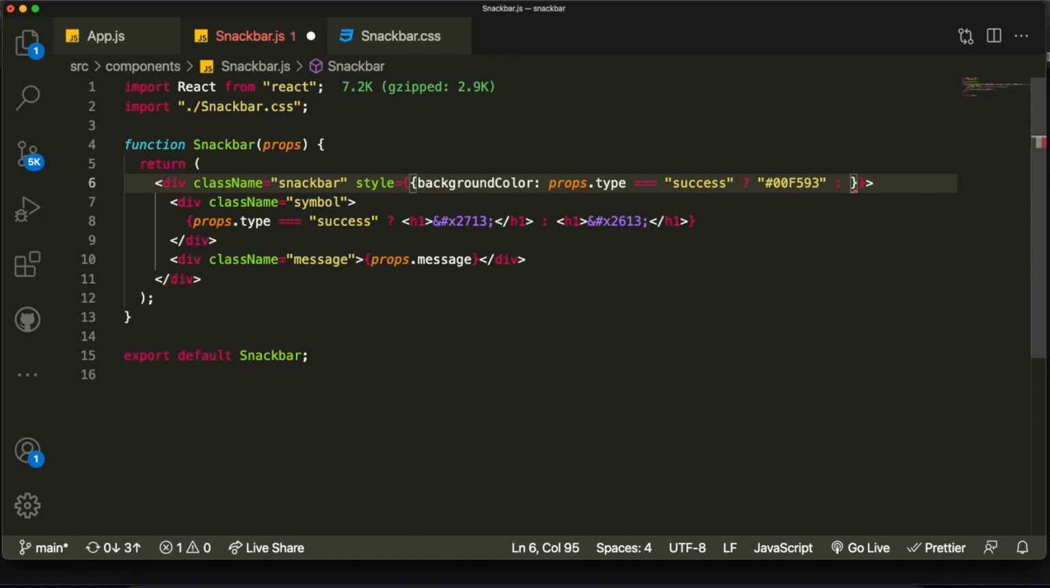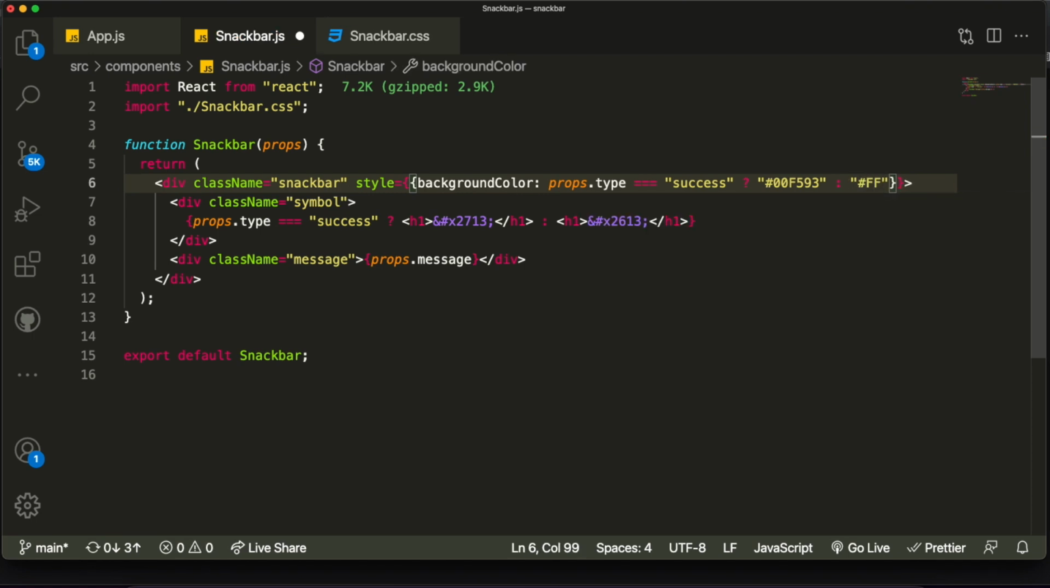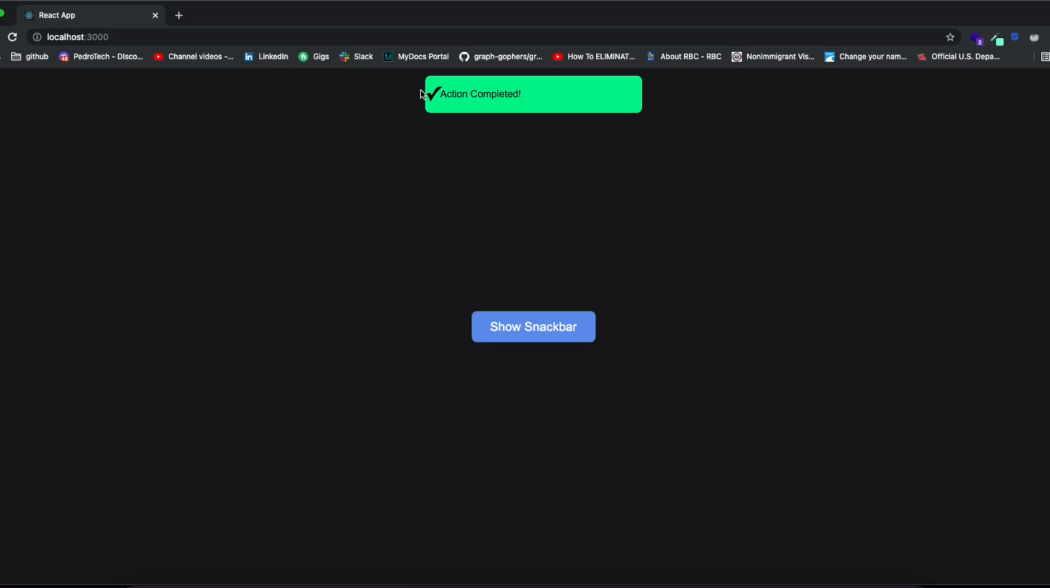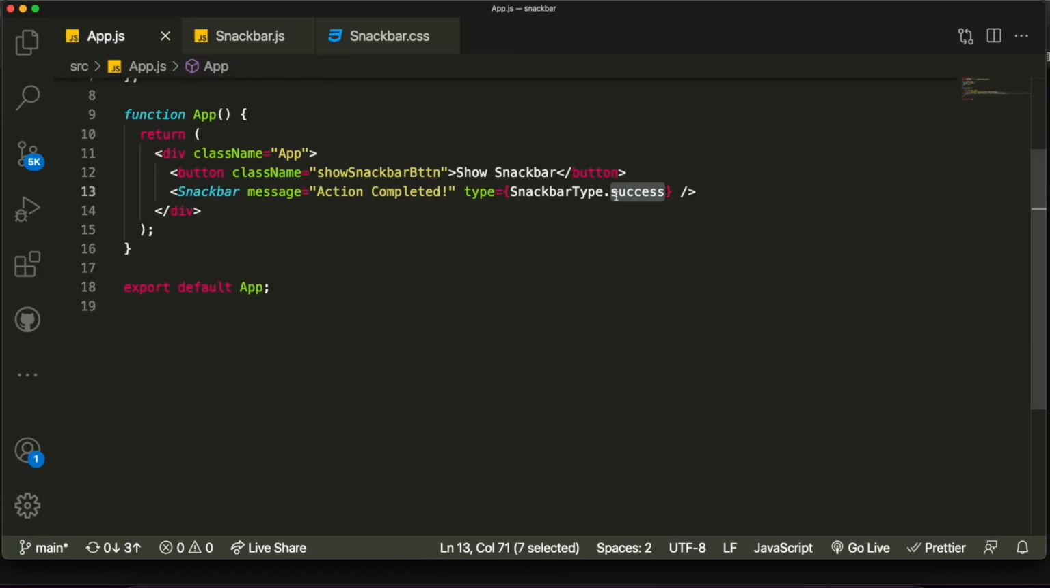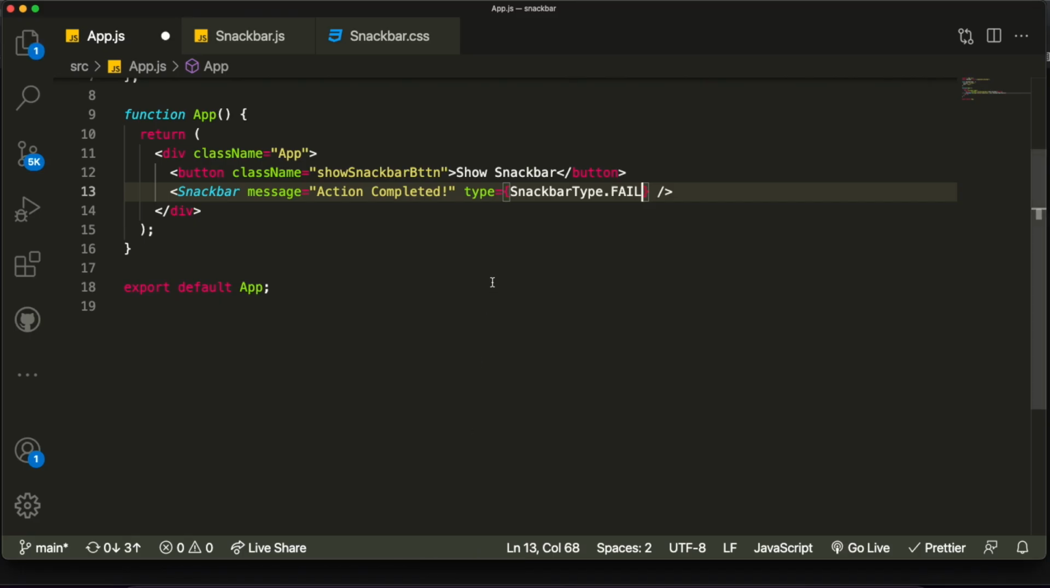And then for the red, in the case that the type for this Snackbar is not success, we want to use hashtag FF0033. Oh, I forgot to put the string. So now you can see that the actual color looks different. And if we change the type again to snackbar.fail, it should also change to this kind of red. And I think it looks really nice.